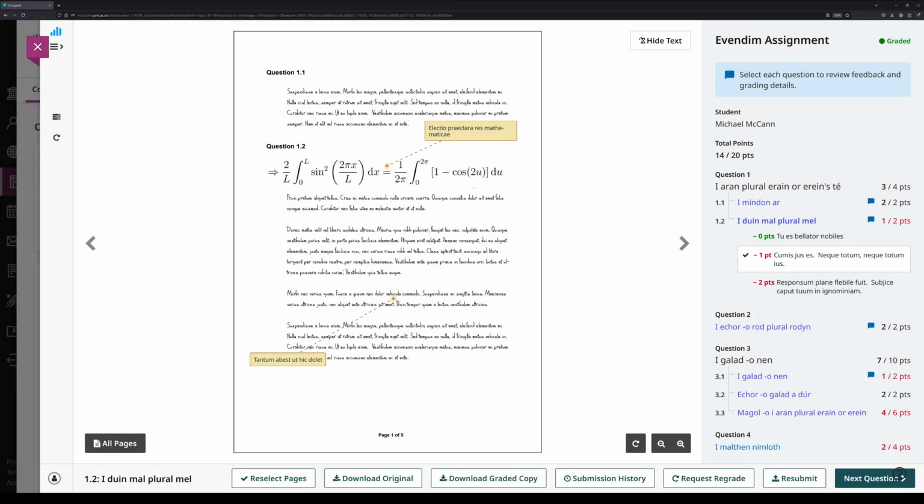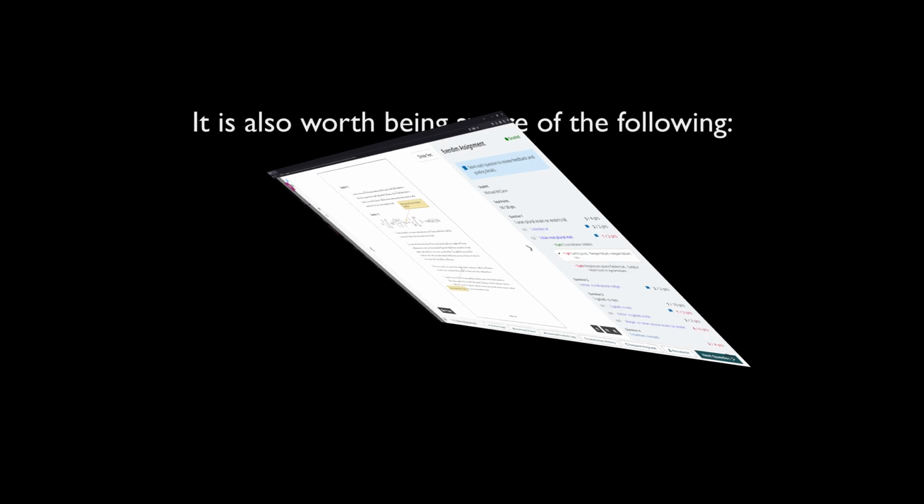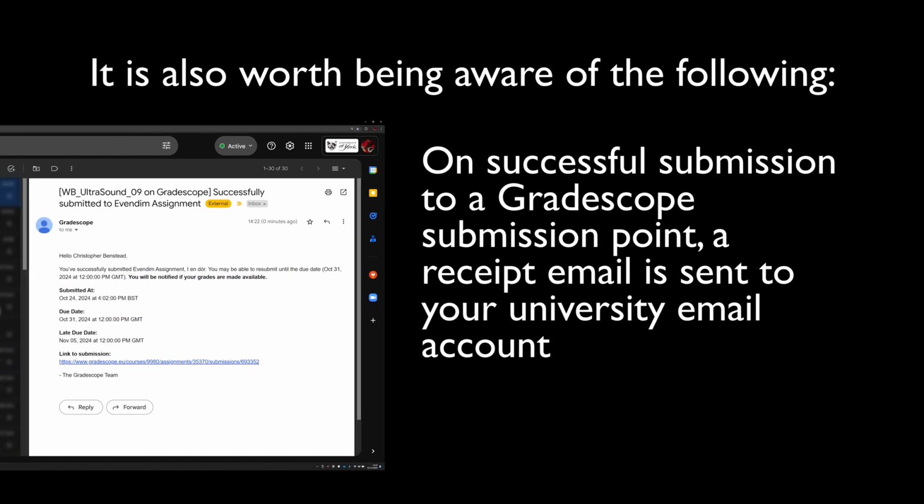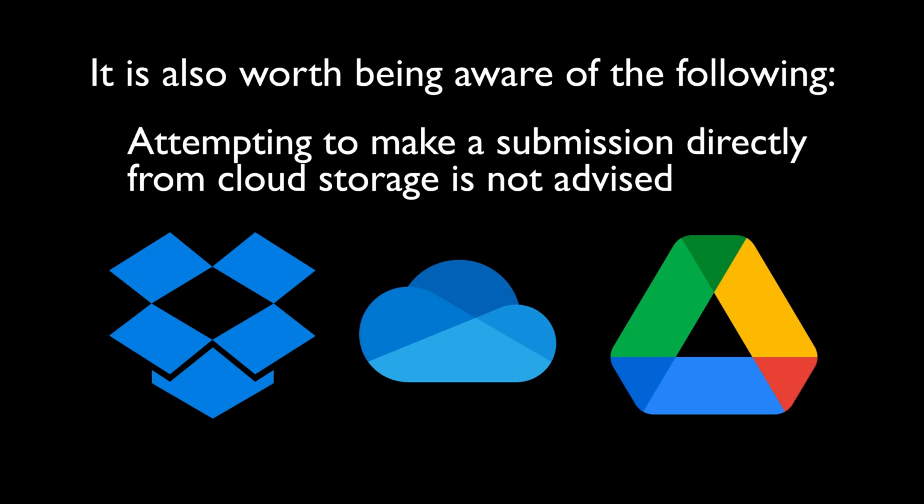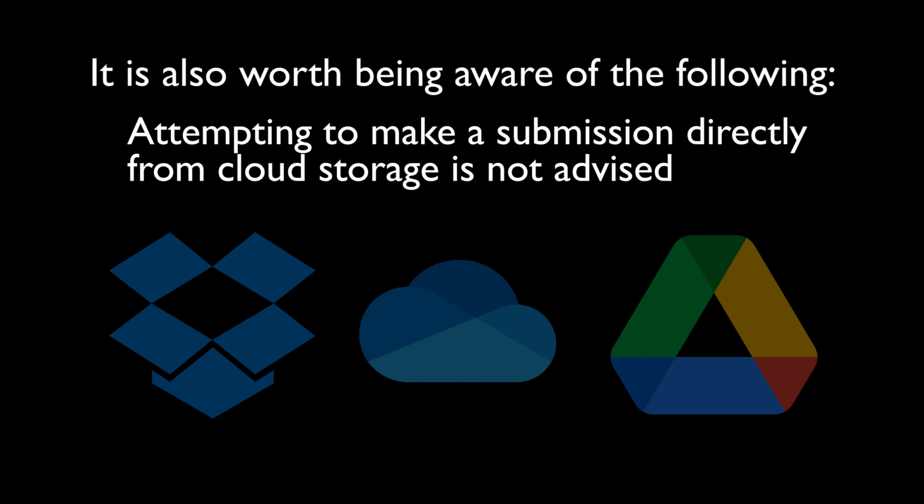Before we take a quick look at how to view your feedback after marking is complete and feedback has been released to you, it is also worth being aware of the following. On successful submission to a Gradescope submission point, a receipt email is sent to your university email account. Attempting to make a submission directly from cloud storage is not advised. We are unable to easily support students with issues relating to submission from cloud sources that the university doesn't support, and, if contacted, will advise you to download or export your work from the cloud platform for submission using the primary submission method as covered in this video.